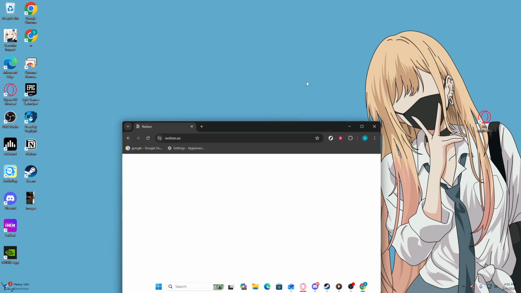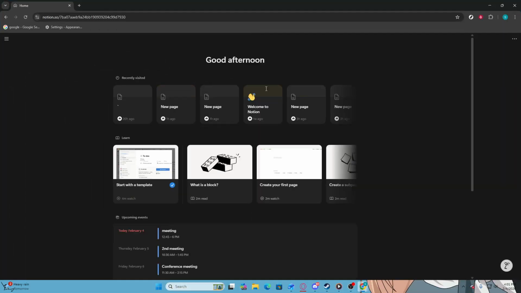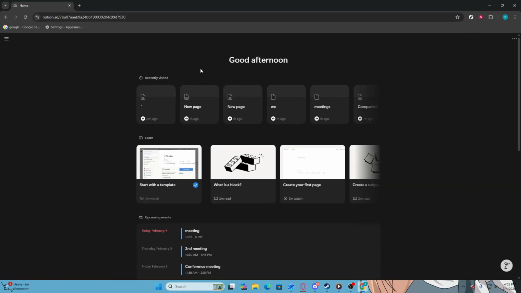Open your preferred web browser and type in "notion.so." Once the page loads, you may need to sign into your account if you're not already logged in. If prompted, enter your email and password to access your workspace.